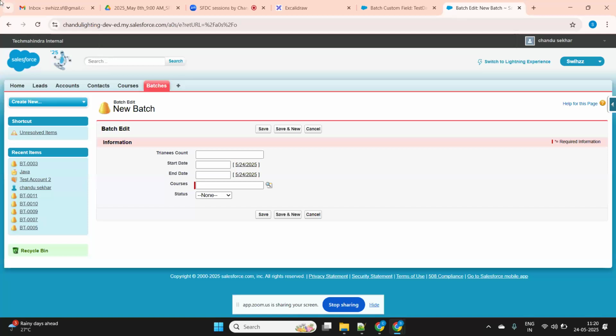So think, this is something logical. I added a field on the object, and I have given the access for the field also, and I have added that field to the layout also. But still, that field is not coming in my new button. What could be the reason? I have given access, I have added it to the layout, but still that field is not coming on this new.